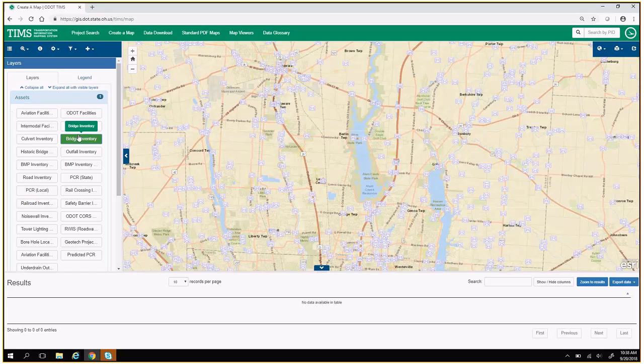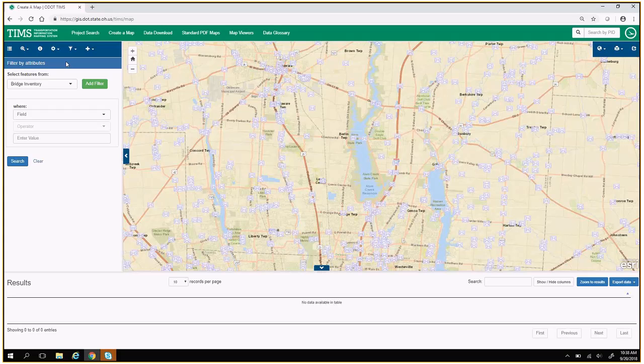And you'll get to see how we navigate through some of these data layers. So filter by attributes, and this drop-down list is going to populate with the assets that I have turned on. So bridge inventory. And I happen to know that maintenance responsibility is going to tell me if it is state-owned. And with a lot of our data, you might need to really know the data to understand what some of the codes mean.